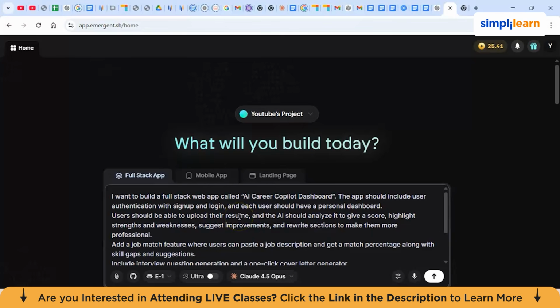Now on the screen, you can see this is the interface of the Emergent AI, and honestly, it's very simple to understand. Right at the top, you can see the project name. Here it says the YouTube project. So basically, this is where all your work for a particular app will be saved, and you can manage multiple projects from here only.